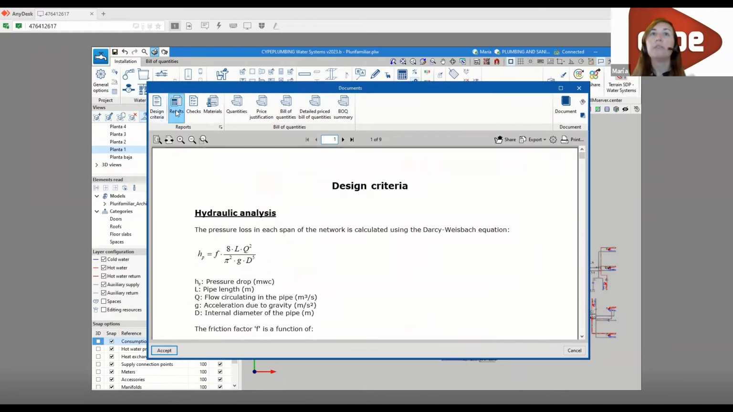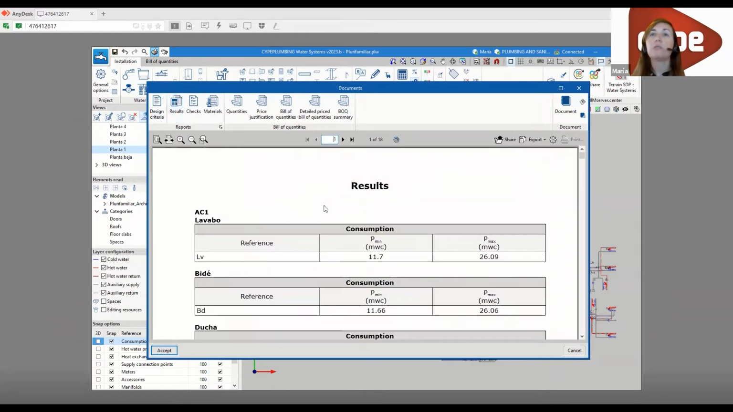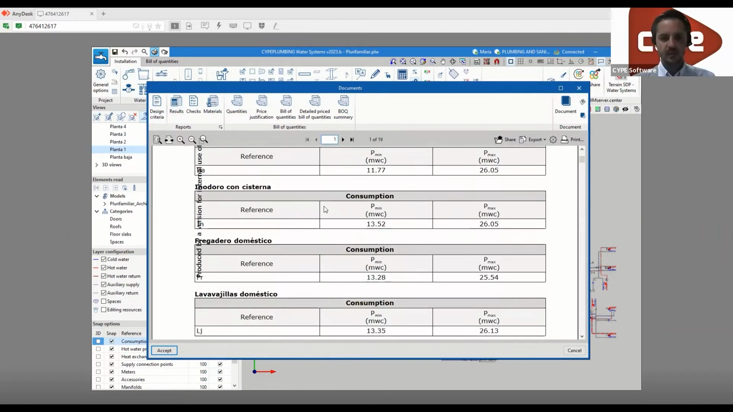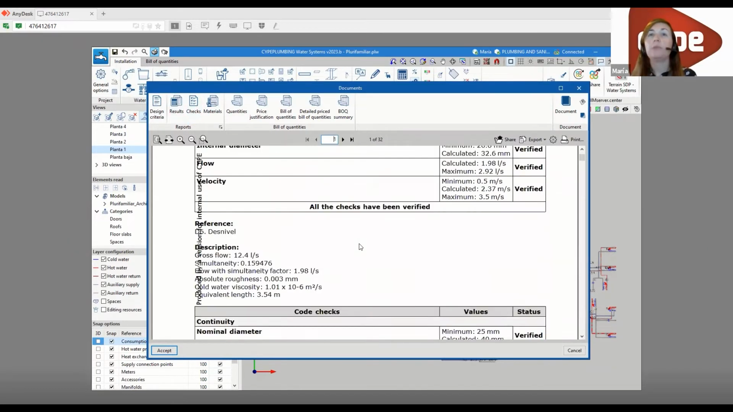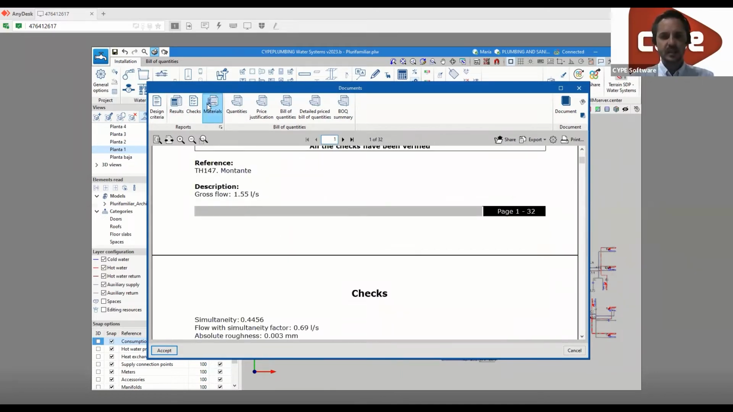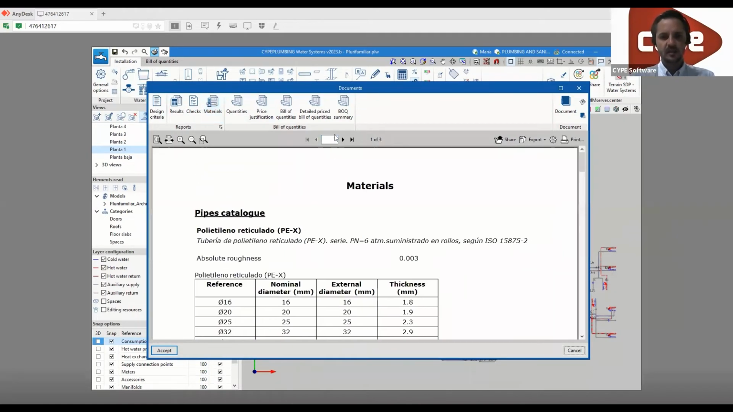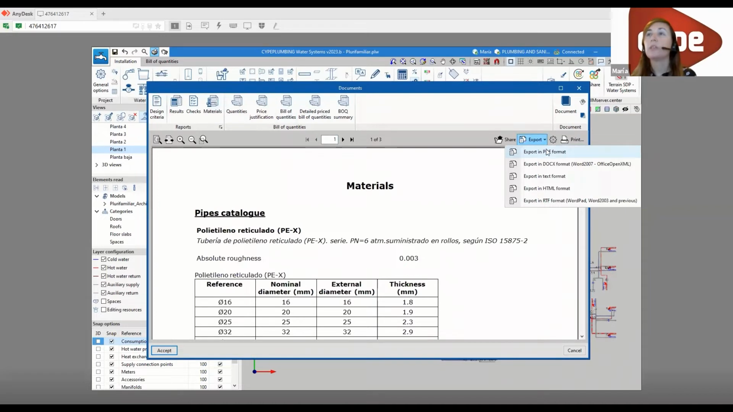Then the reports include the different results, the consumptions, and all the checks. Can you export these formats? Yes, of course, you can export to different formats: PDF, docx, and text format, txt. So you can export and print these reports in the different formats that you need.